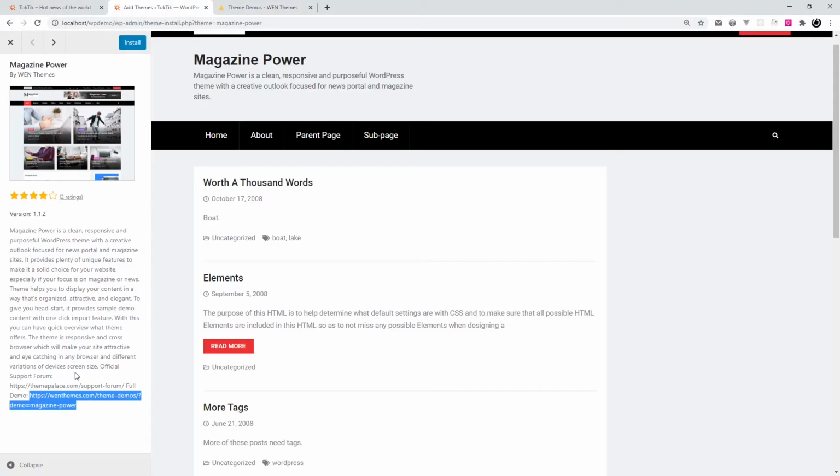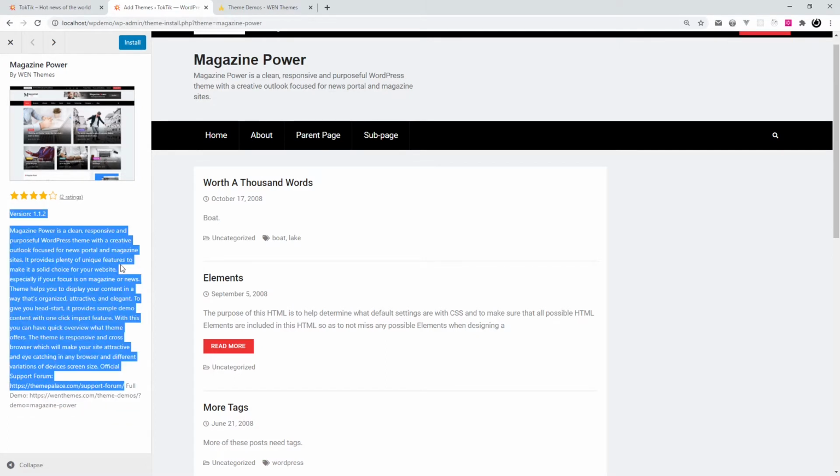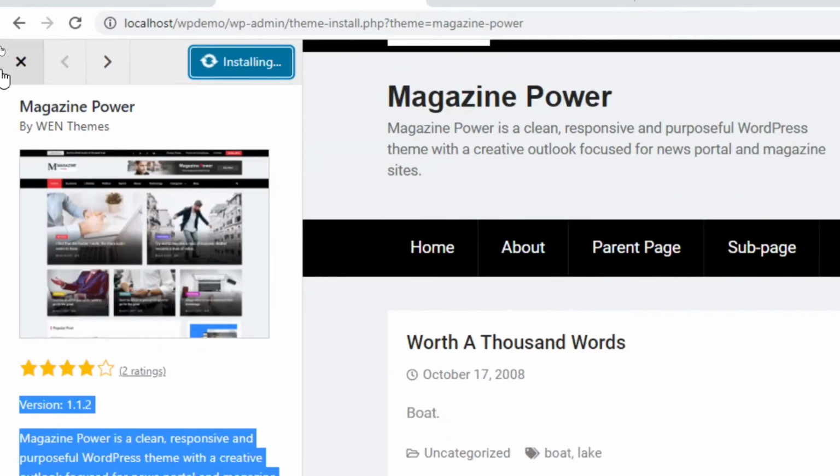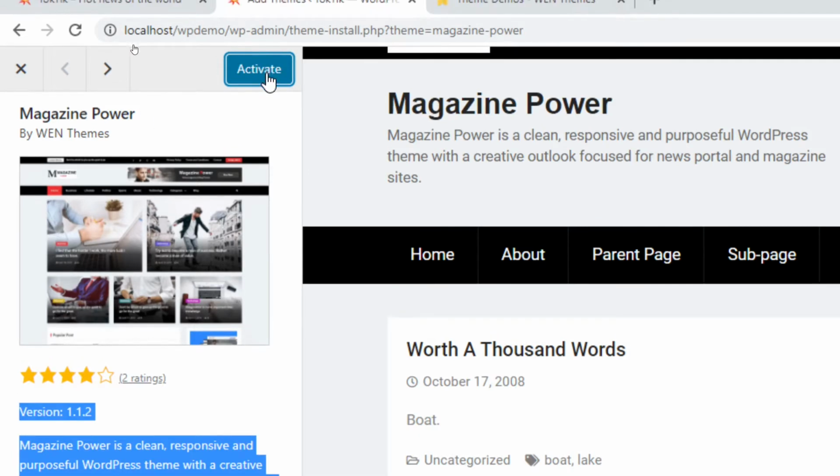It has documentation too, it has forum support for any question and so on. So let's click the install button. And after the installation process is complete, let's click the activate button here.